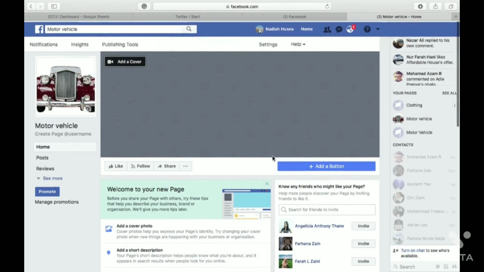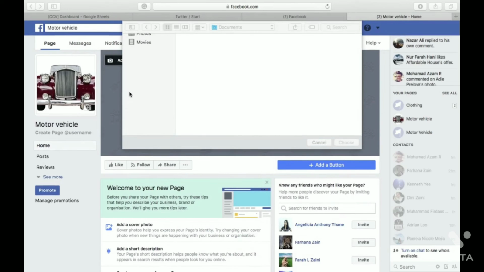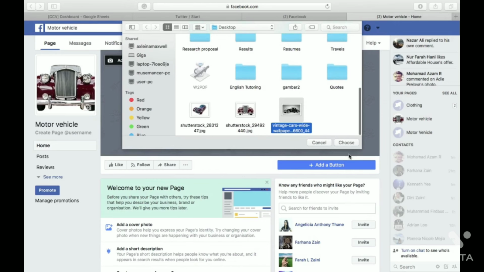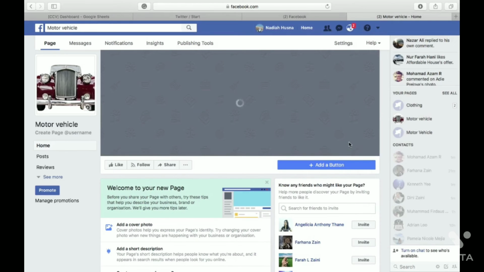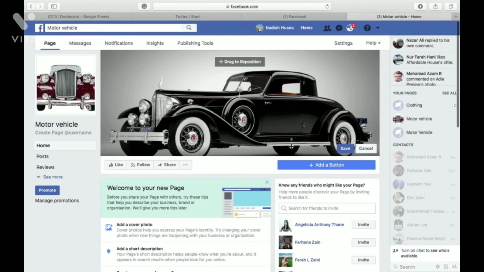For your cover page, it is highly recommended to use high-quality JPEGs, measuring 1640 pixels width and 624 pixels height. This gives you sharper uploaded images. Always keep it simple and put your brand name and logo as the cover page, or use stock images and Photoshop it for a branded touch.